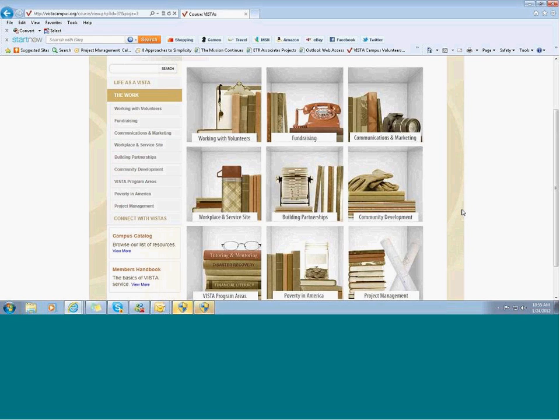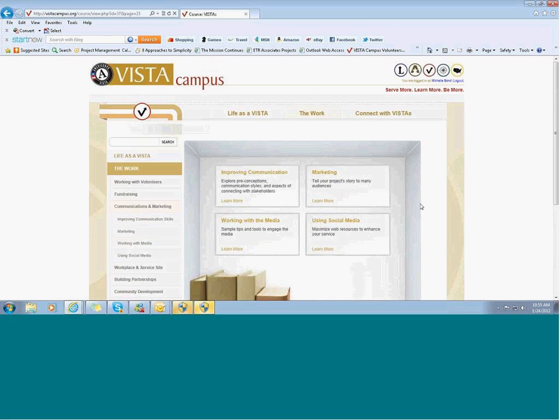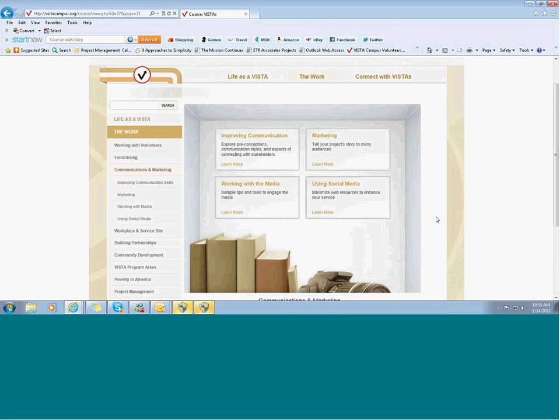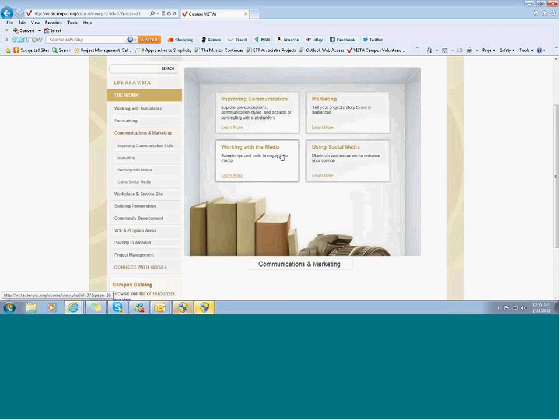So you'll see, depending on the way that they're categorized, you can get to some of these key tools through a number of ways. So if you look at the areas outlined in the work section, we have working with volunteers, fundraising, and communications and marketing as an example. There's a real wealth of information in this particular area. So these resources are a little bit further broken down than in the Life as a VISTA section. So you see we have these subcategories that are broken down into 4 areas as well.